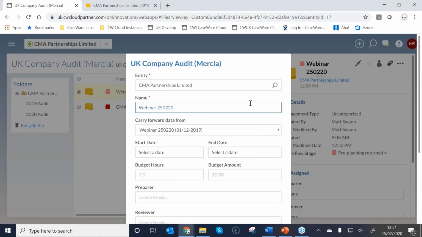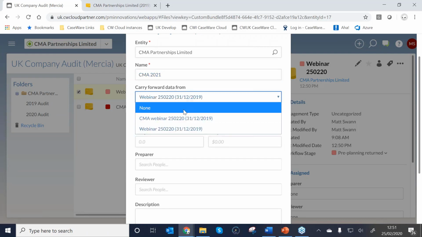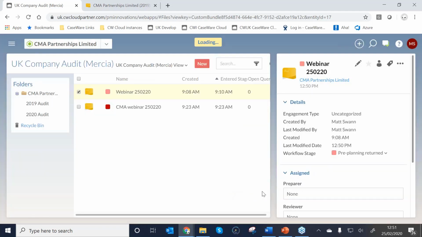If I select create next period's file, it will allow me to put in the following year that I want this one to relate to. So in this instance, I could have this as CMA 2021, and which file I want to roll the information forward from. If I select save, this will allow me to start defining which elements I want to pull through from last year's file into this particular file. So I'll have the ability to retain certain responses if I want to, and retain certain documents if I want to in my document manager.